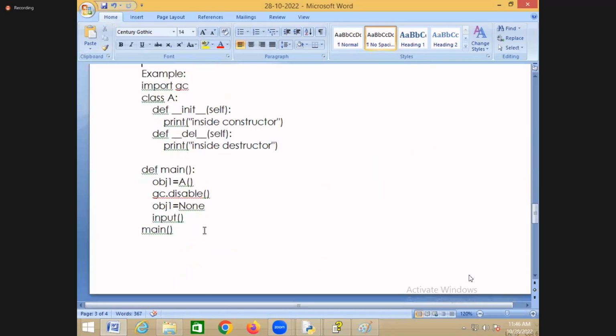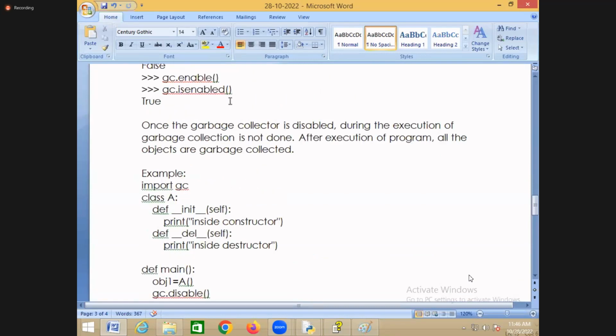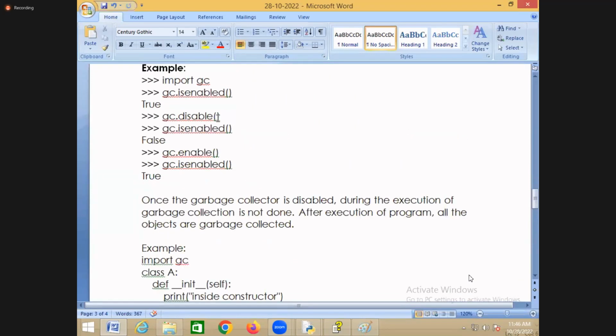So disabling garbage collection will not be done immediately. It is a service which is running within the Python virtual machine. It is a thread running within the Python virtual machine. When you say disable, it doesn't mean that immediately it will stop working. Garbage collection, because memory management is one of the important things in application development.